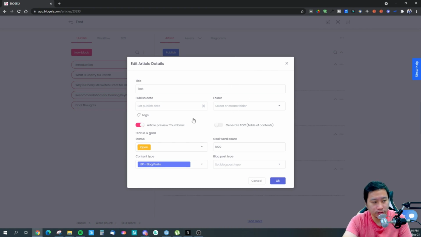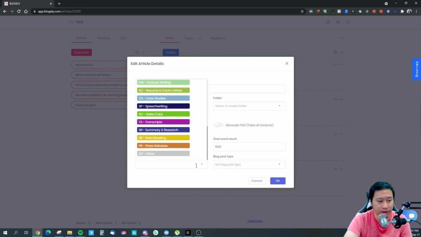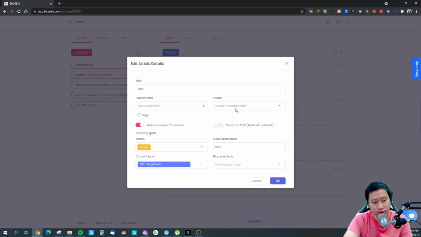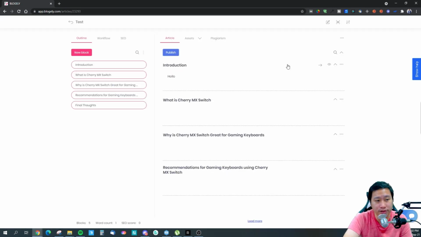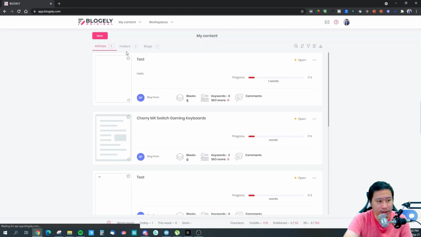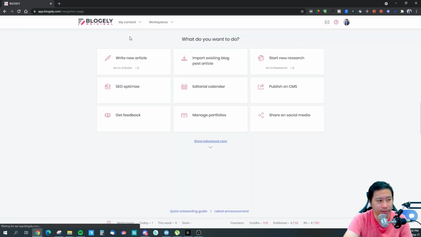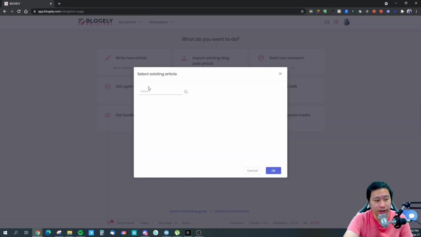Right, so this one will be for your article details. You can save it here: what's the blog post type, what's the content type. You can categorize them, set your goal, all that kind of stuff, and then save them in folders as well. And once you're done, you can just jump back in here. You can then go and optimize for your SEO.